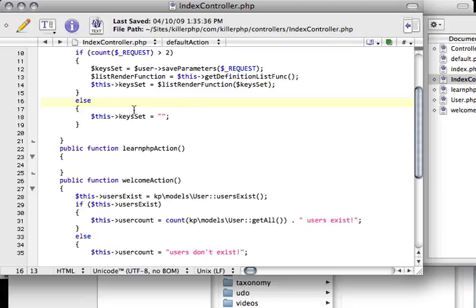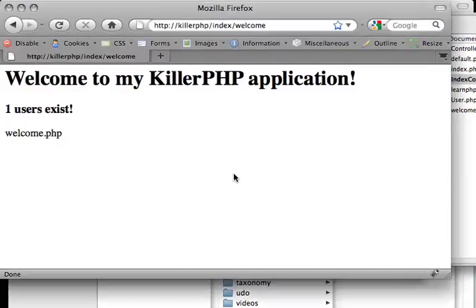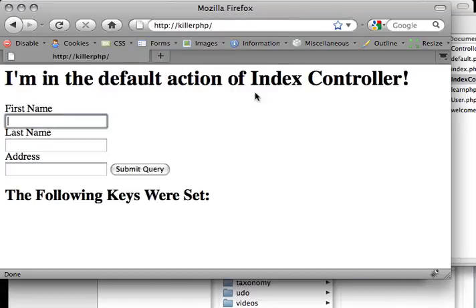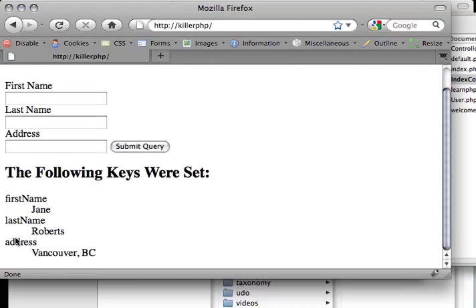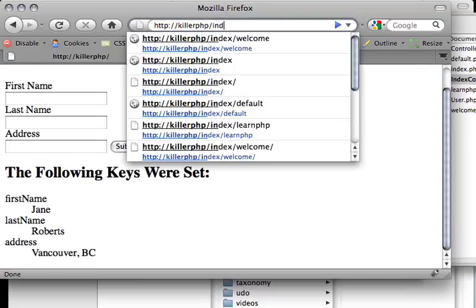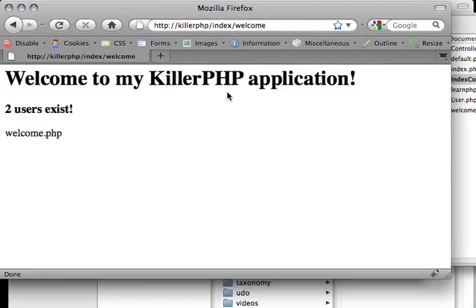So let's get started. The first thing I want to do is look at the existing site and how it functions. So right now, we've only got two actions to worry about. We've got one which is the default action of the index controller, where I can put in a bunch of information and hit submit, and I can see which keys are being set in my particular class. And then in my index controller and my welcome action, I can see that there are two users that are registered that want to learn PHP.